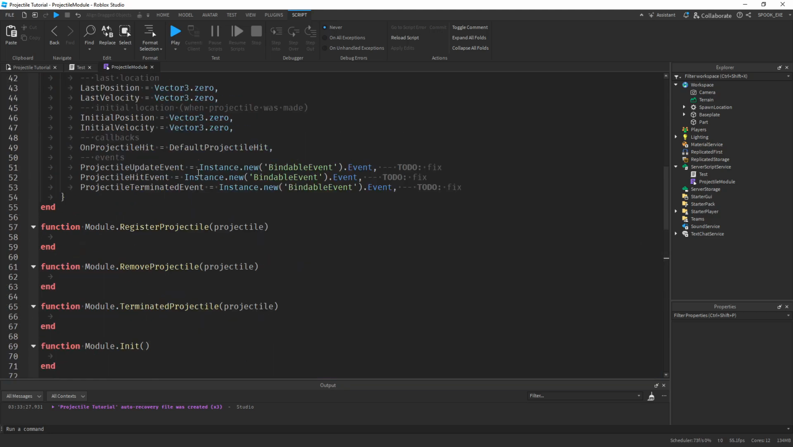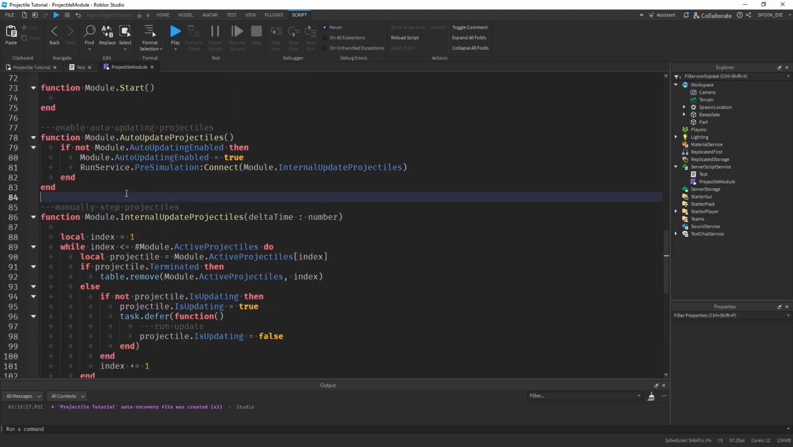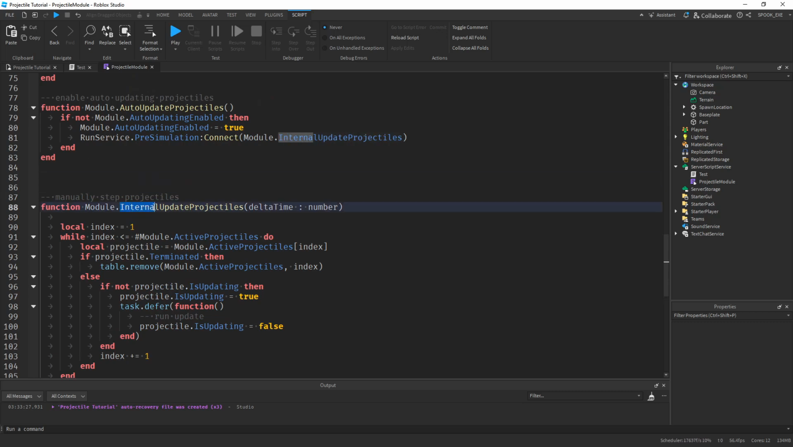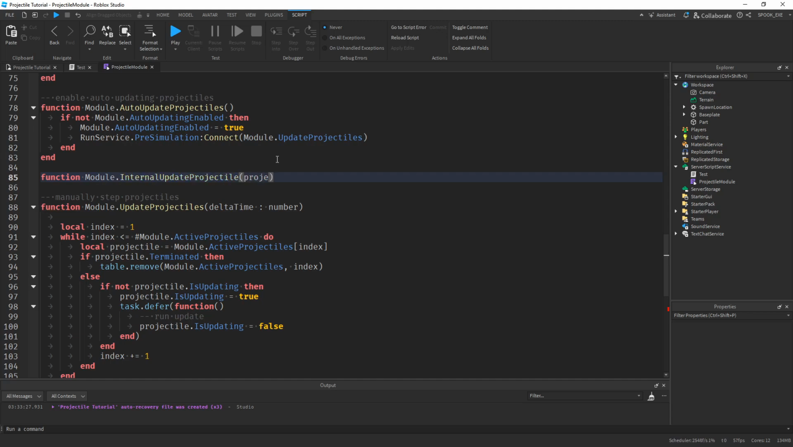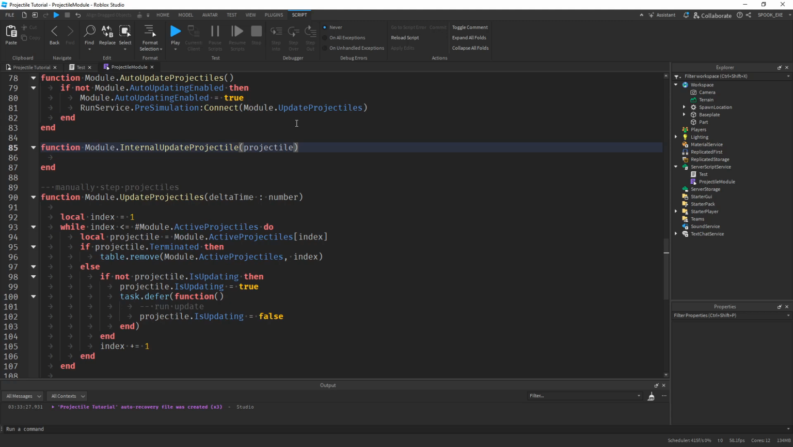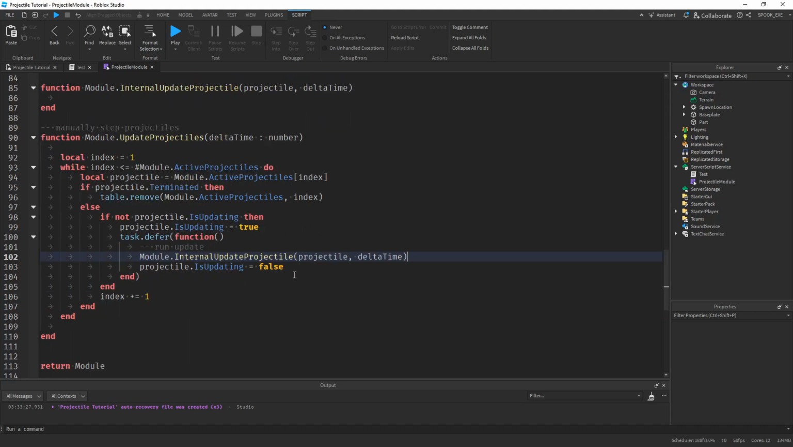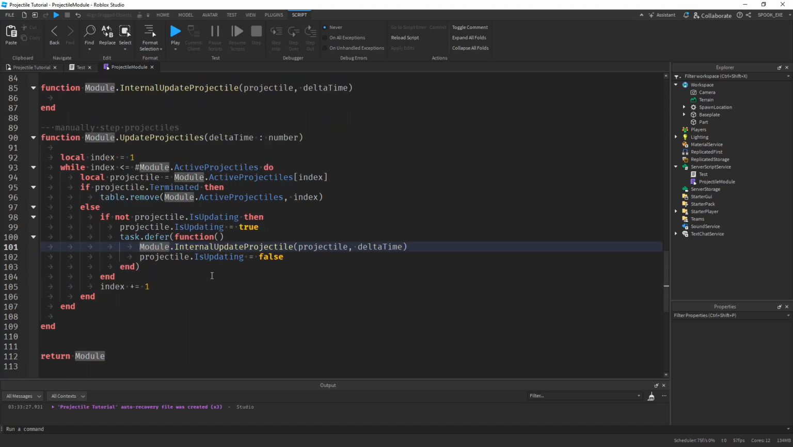So now that we've got that, let's actually remove this internal part here. This should be the internal part. Update projectile. And we'll have our projectile, and we'll have our delta time. So let's take this, and we'll be calling that here, like so. We're going to pass in the projectile, and we'll pass in the delta time that has passed.